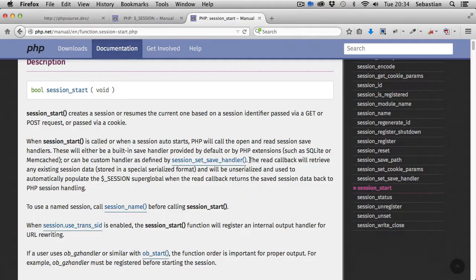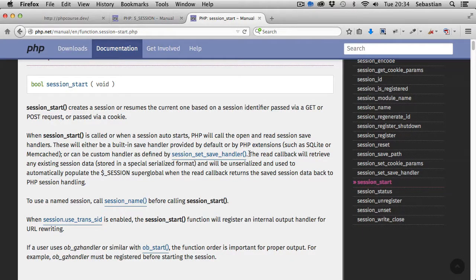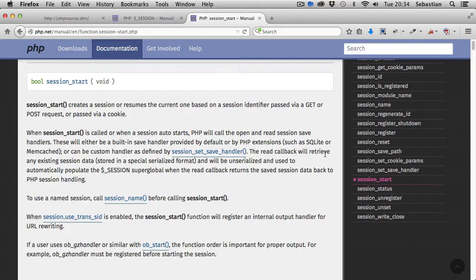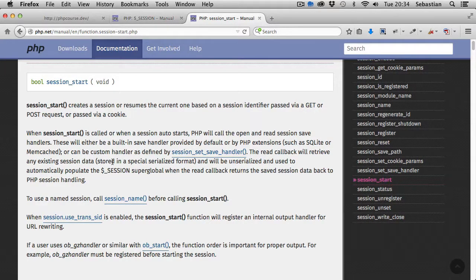So you can basically define how you want your sessions to be saved, and then obviously how you want to interact with them. The read callback will retrieve any existing session data stored in a specialized serialized format, and we'll have a look at this serialized format later on when we actually open the file to which the session has been saved. It will be unserialized and used to automatically populate the session super global, basically converting this serialized format to the array, when the read callback returns the saved session data back to PHP session handling.